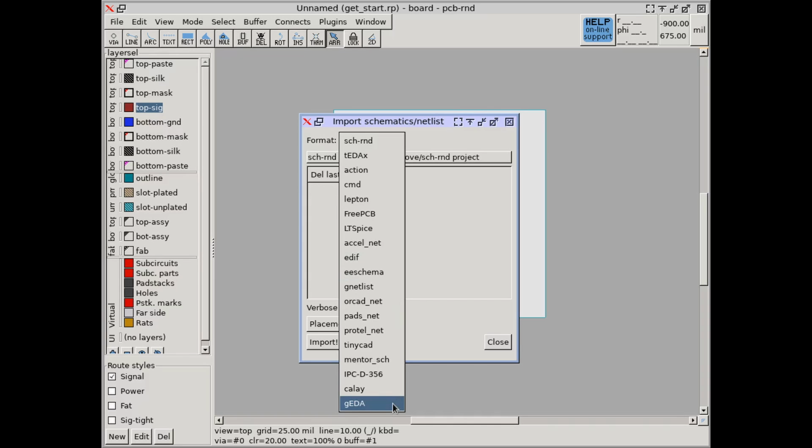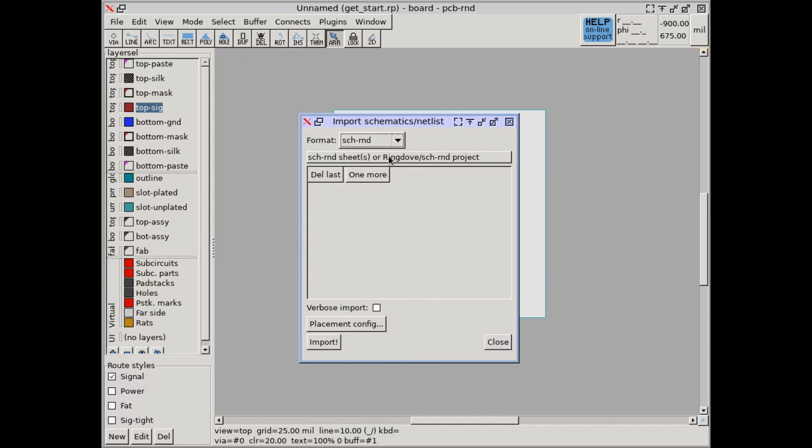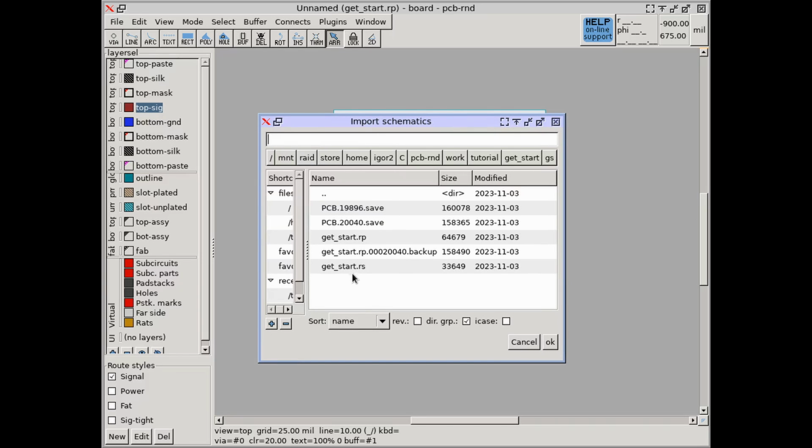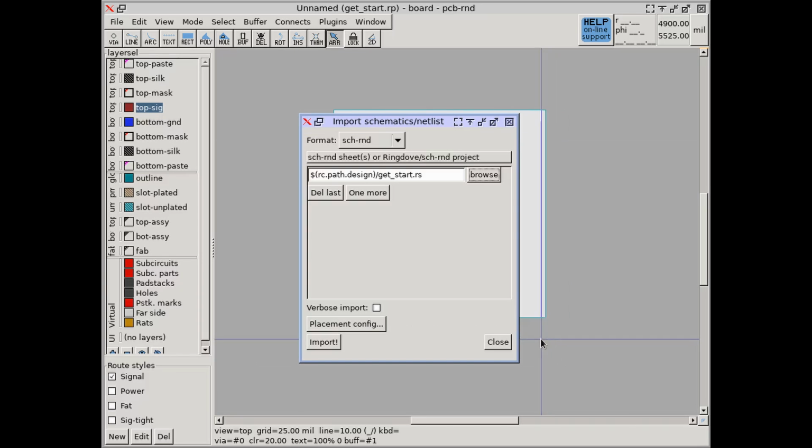Some of these assume the file is manually exported from the schematics editor. Others run the command to get the netlist exported. The default is SCH-RND, which will automatically run SCH-RND in the background to export the netlist. We need to specify either a project file or one or more schematic sheet files for input. The list is empty. Click on One More to create an entry. You can either enter the file name directly or use the Browse button to select it in a dialog box. Once done, click on Import to perform the actual import.